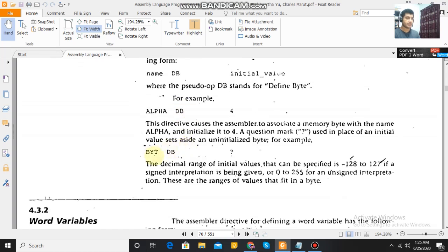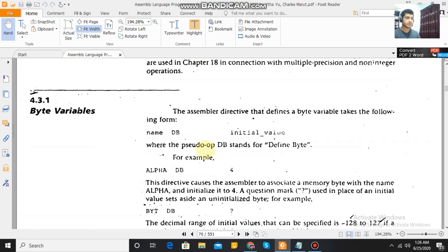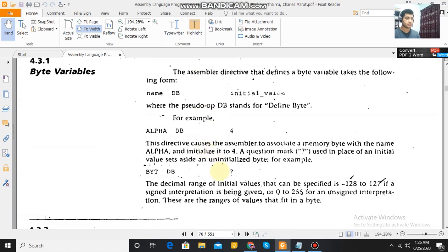Okay, and in the next example, you see byte, db. So byte is a variable name, and db is defined byte. And here is the question mark. That means we don't know what value will be stored in the byte, but whatever the value is, it will also take 8 bits in the memory space. So we can also use dw, dd, dq, or dt. It actually depends on how many bits you need to store your values.